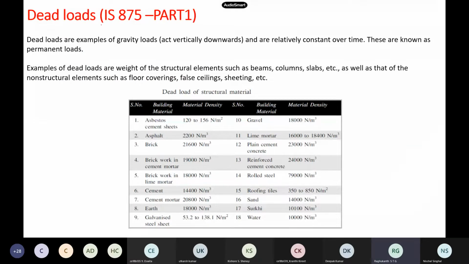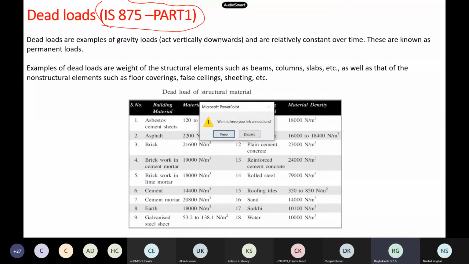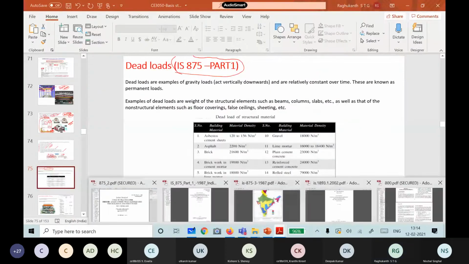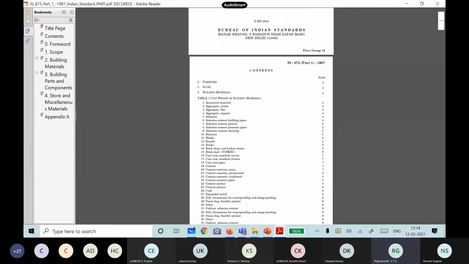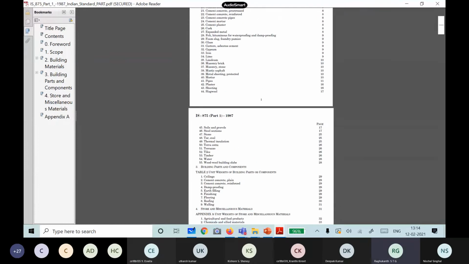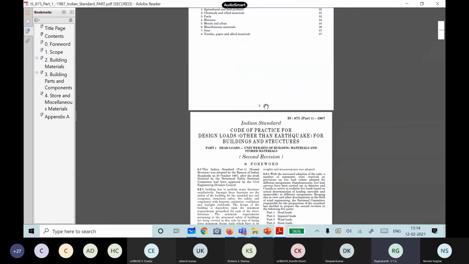So now for dead loads, the code clearly specifies you have to follow IS 875 Part 1. I will show you the code now. So this is IS 875 Part 1, 1987. It has been confirmed also. If you see this clearly, I suggest all of you please read this code once.